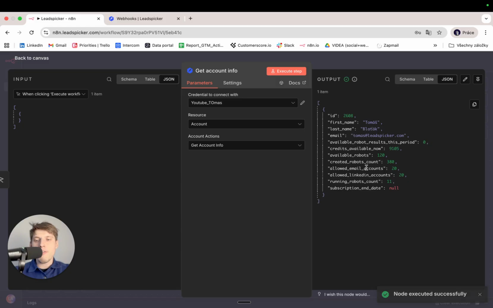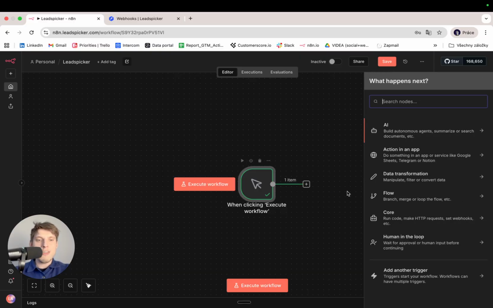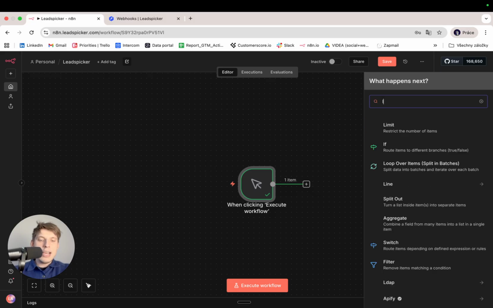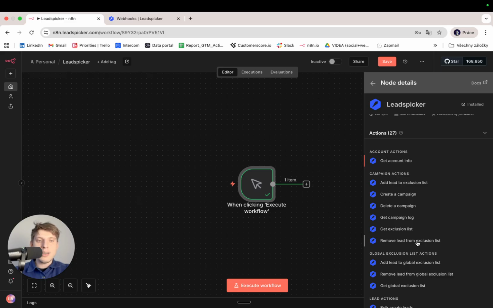This is more likely for the agency owners when white labeling the Leadspicker, to know which user has how many credits and etc. But also for you, it can be interesting. I know a few users were requesting that over API, so here we are. But after that, there are basically the typical steps for lead creation, campaign creation, and etc.